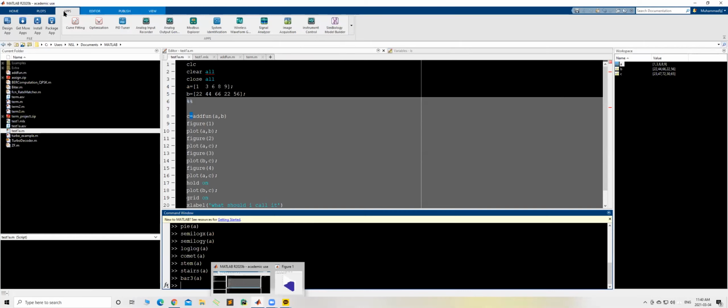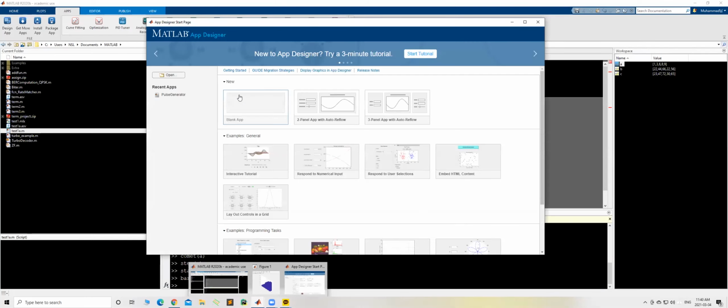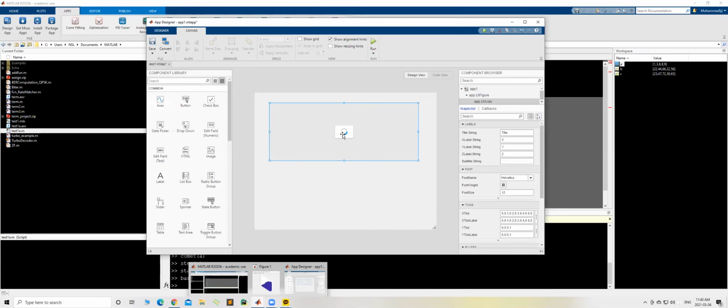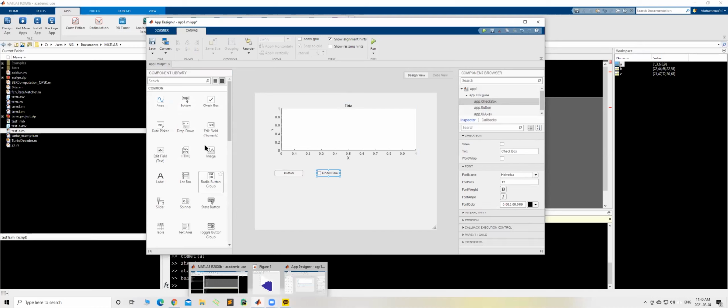There are applications. You can make your own application. Making an application in MATLAB is very simple. You just have to get the designing app. And from here, you just have to click, drag and drop, and you can do a lot of cool things. For example, this is your plot to be visualized. This is your button number one, and this is your checkbox, or this is your date picker, for example.